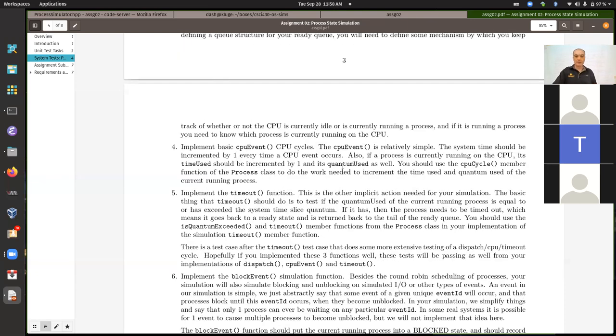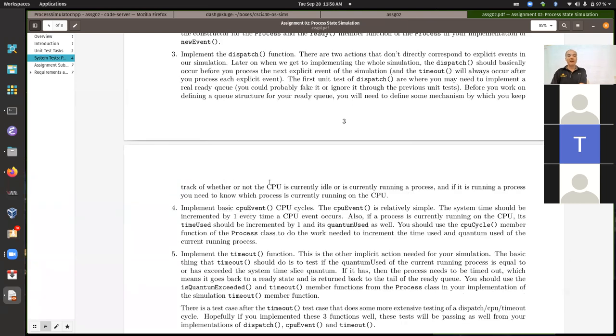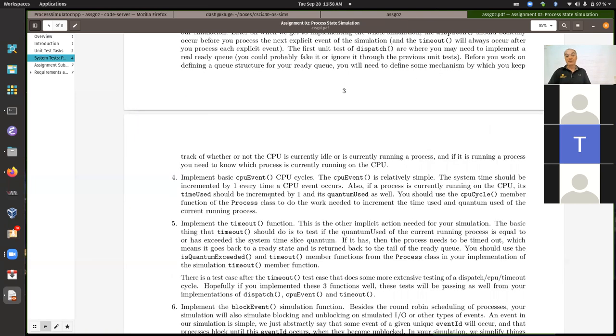What you have to implement for the CPU event is relatively simple. Somewhere we are checking all the things I just talked about. Before we do a CPU event, we check whether the CPU is idle and call dispatch if we need to. After we do a CPU cycle, we check if the process has used up its time quantum, at which point the timeout gets called in the simulation. I have to see if I can find where that logic happens. So all you need to do in your CPU event is increment the system time and increment the time used by the particular process that's running.